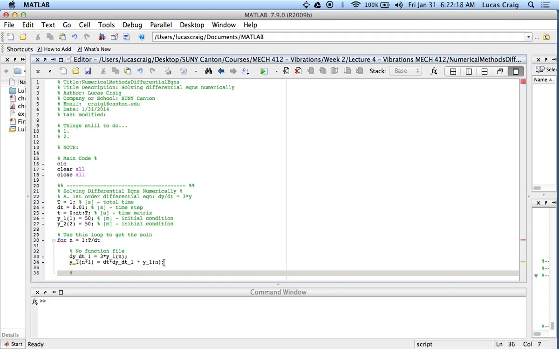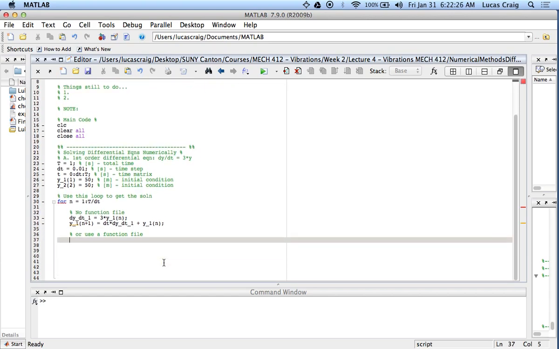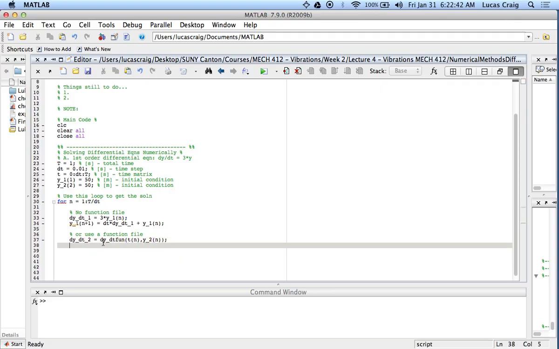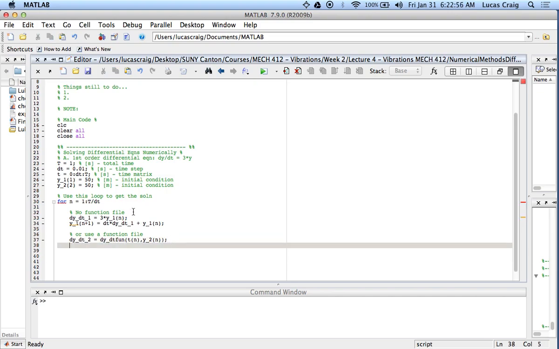So now let's use a function file. I'm going to enter down here a few lines. So dy_dt_2 is dy_dt_fun of t of n comma y2 of n. So this time we're going to generate a function file called dy_dt_fun and put the differential equation in that function. Alright, so let's do that right now.